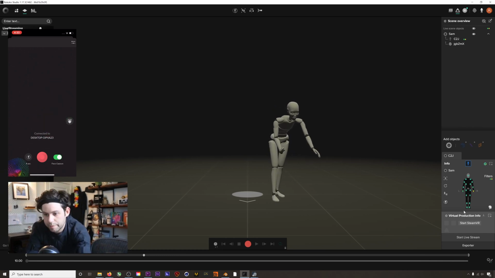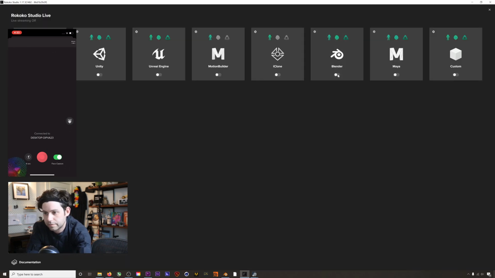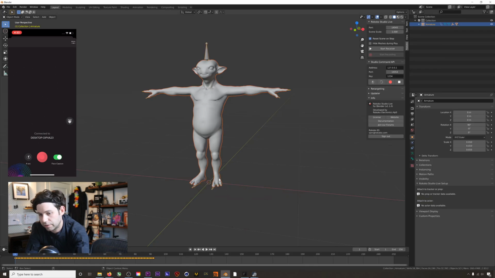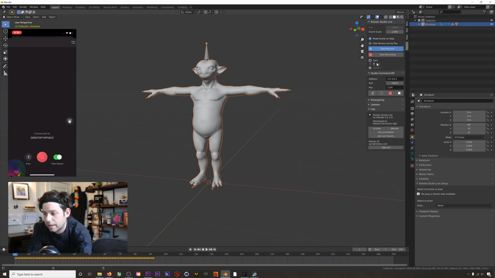So, to stream into Blender live, we will go to Start Live Stream. We'll click Blender. 14043 is our port. We'll remember that in case something goes wrong. Now we'll switch over to Blender. And now in our Rokoko Studio Live plugin here, we'll hit Start Receiver. And you can see that we get our suit and our face appear right here.